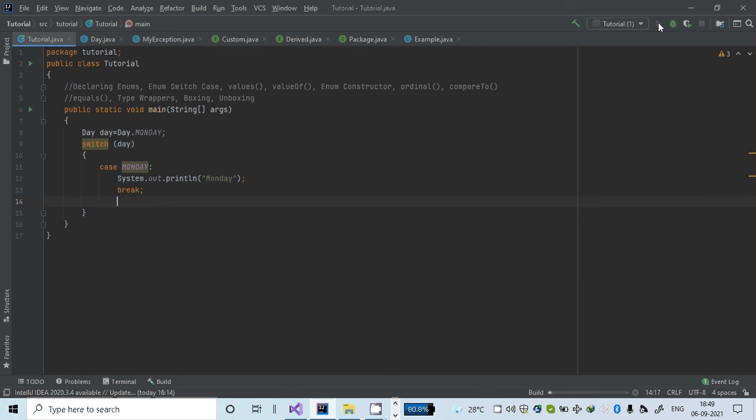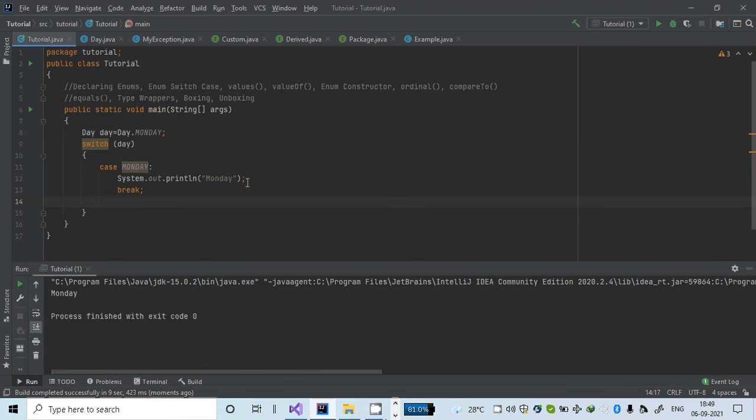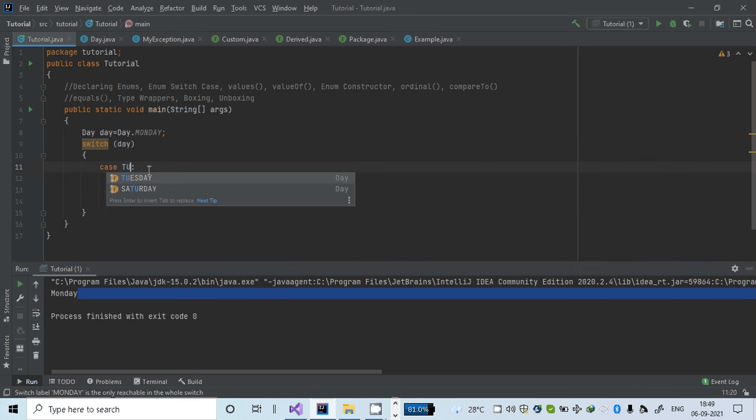Because this is Monday, right? So let us wait for the program to finish its execution. Yeah, it is showing Monday. In much the same manner, if I replace this Monday with Tuesday, obviously this is not going to work, because the day contains the value of Monday but I'm writing Tuesday here. It is not going to print anything. That is the thing you need to keep in mind.